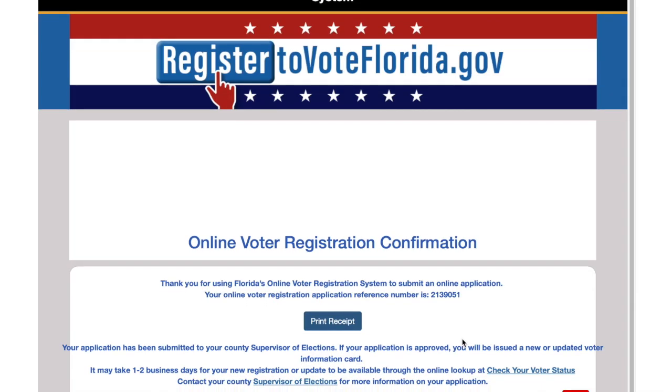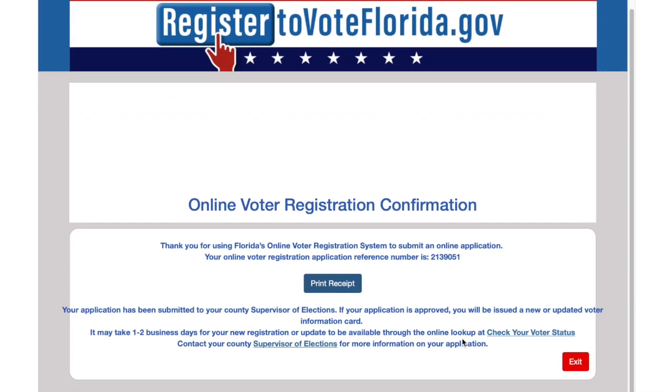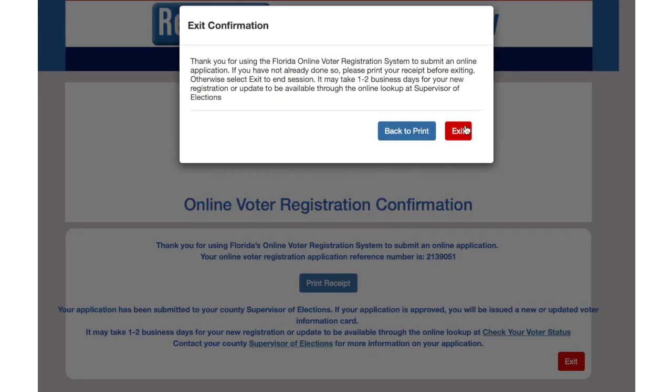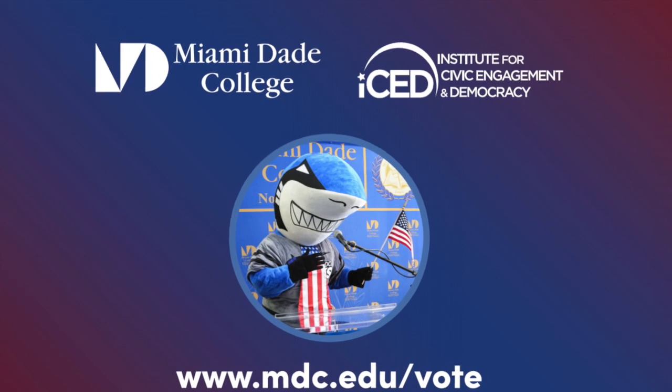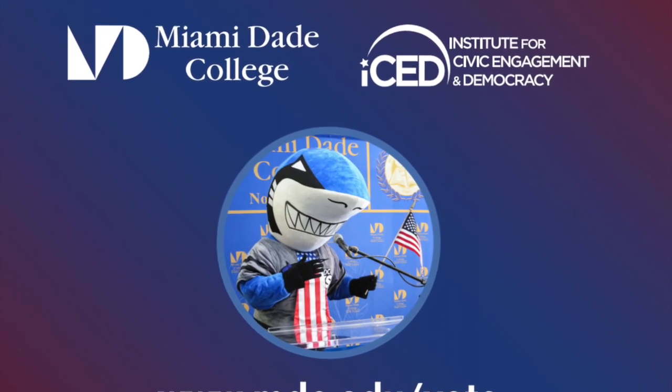It will show you this online voter registration confirmation page. Feel free to print your receipt. It may take 1 to 2 days for your information to show up, but please keep checking back to make sure that your registration has gone through. If you have any questions, you can contact your supervisor of elections or email us at ised@mdc.edu. And you're done. As always, visit mdc.edu/vote for more information.